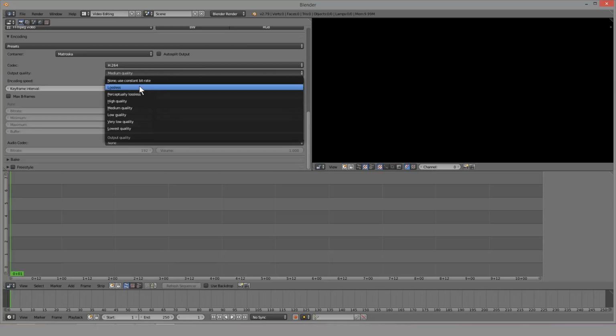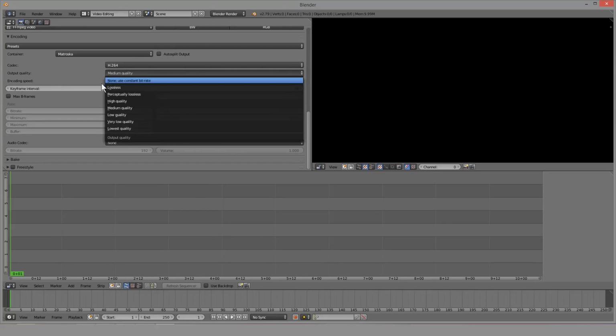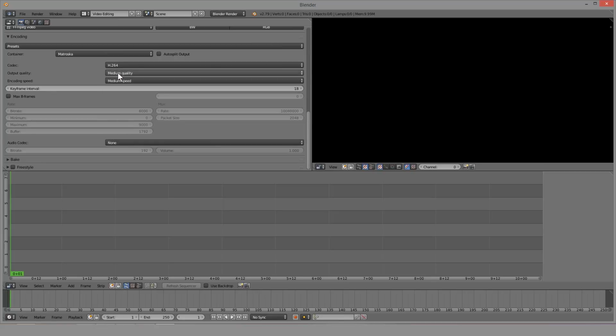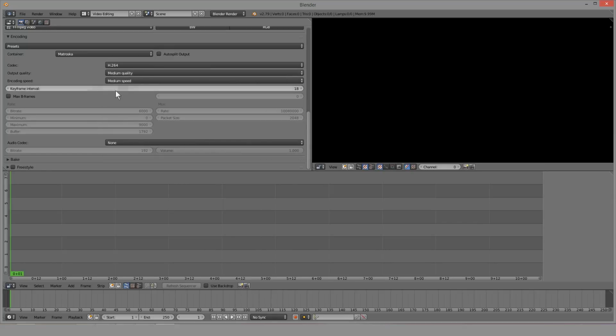Every time you render, Blender does re-encode. So some video editors have a way of not re-encoding, but Blender re-encodes every single time, and every time you re-encode, you're going to lose something, or something's going to be different, basically. Just keep note of that. The encoding speed, I just go very slow because I don't notice a difference in speed at all. But I do notice a huge difference in file size, so it's very slow generally.